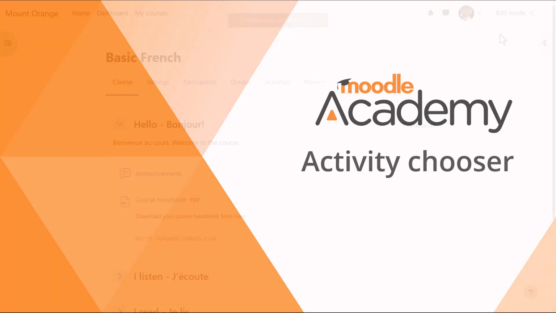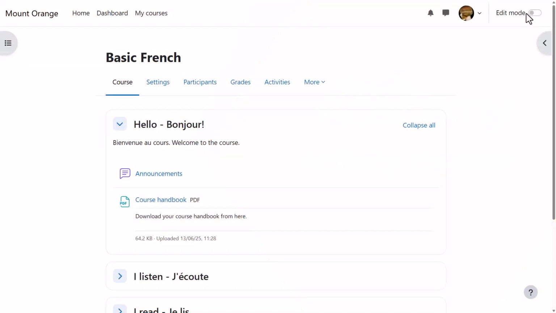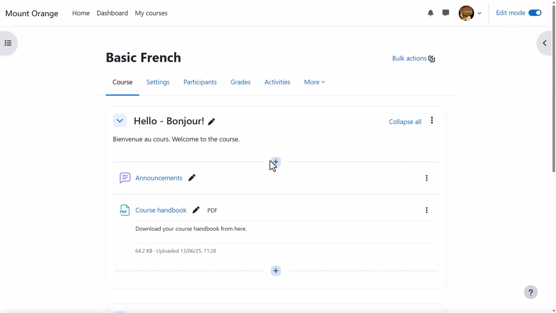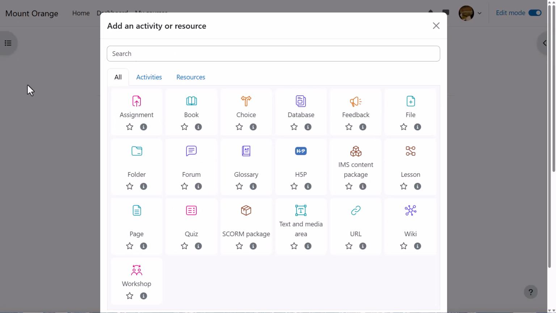Activity Chooser. To use Moodle's Activity Chooser, enable Edit Mode top right. Click the plus sign where you want to add the item, and then Activity or Resource. If you just see an Add an Activity or Resource button, either your admin has not enabled subsections or you're already inside a subsection. This will bring up the Activity Chooser.